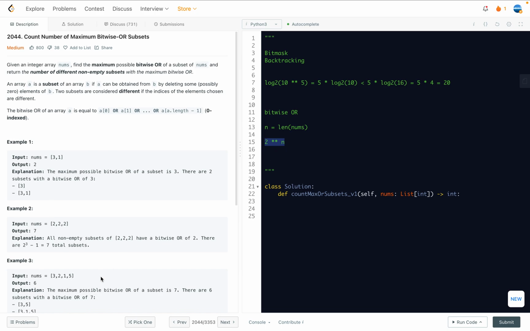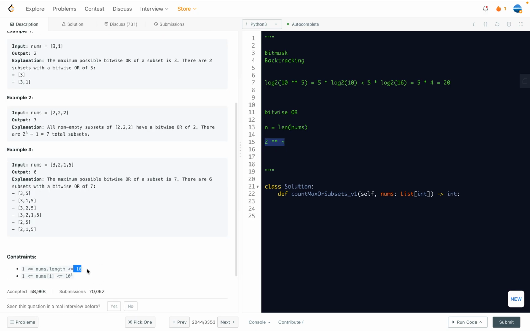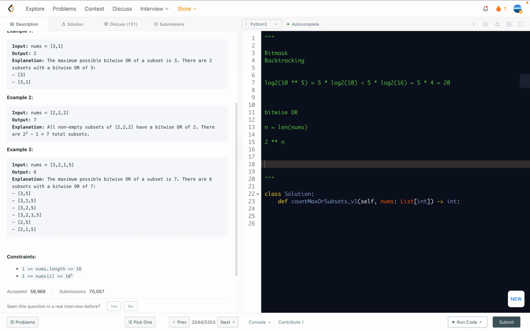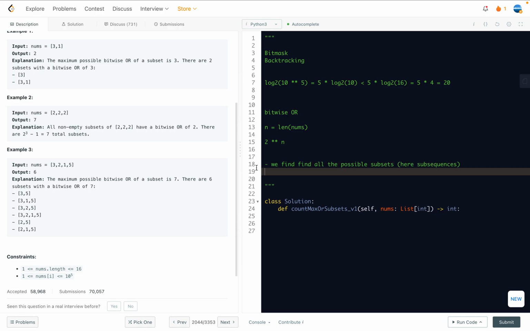So due to the constraint here, we can find specifically all the subsets for this problem. That's the first observation. We can find all the possible subsets. Here actually it means subsequences, right?